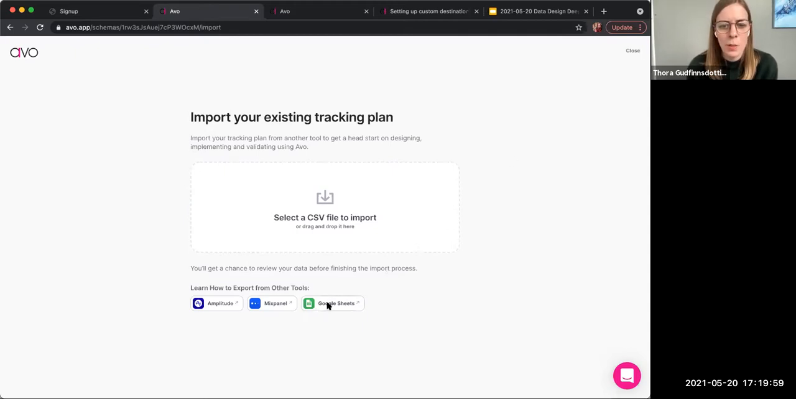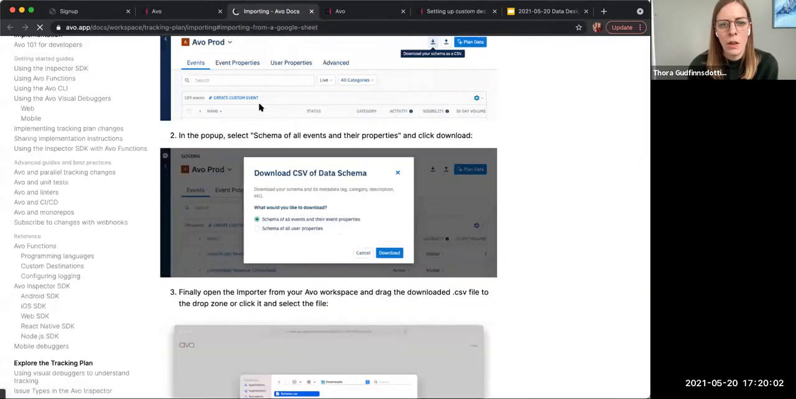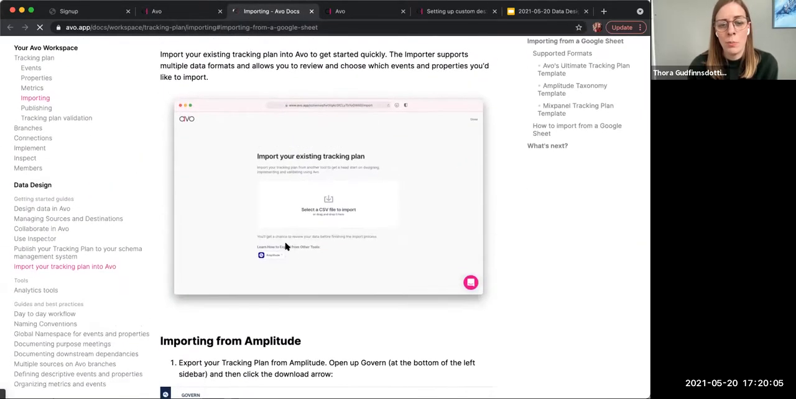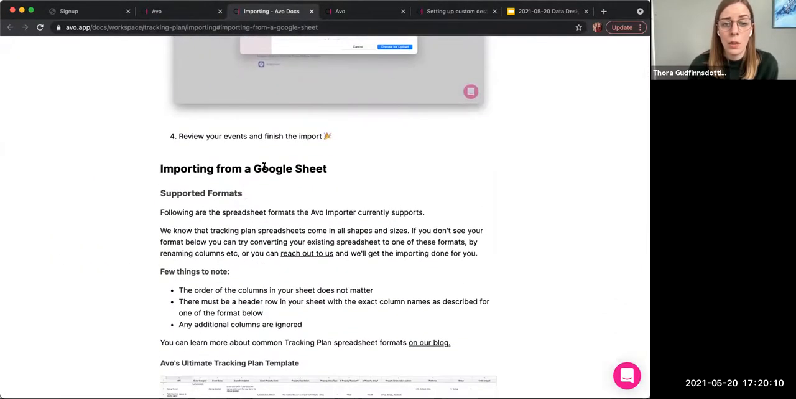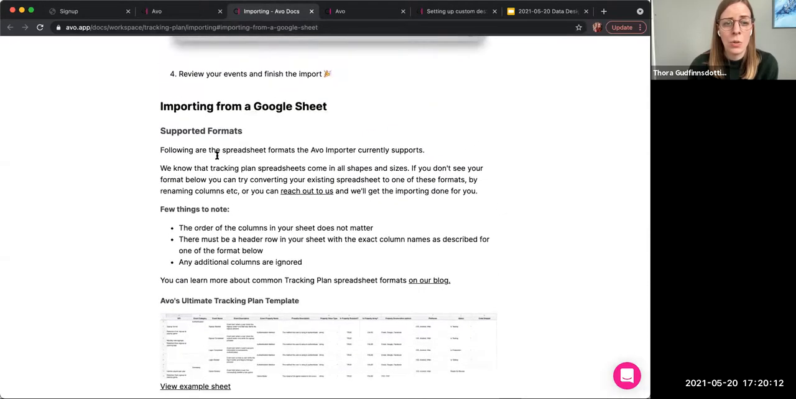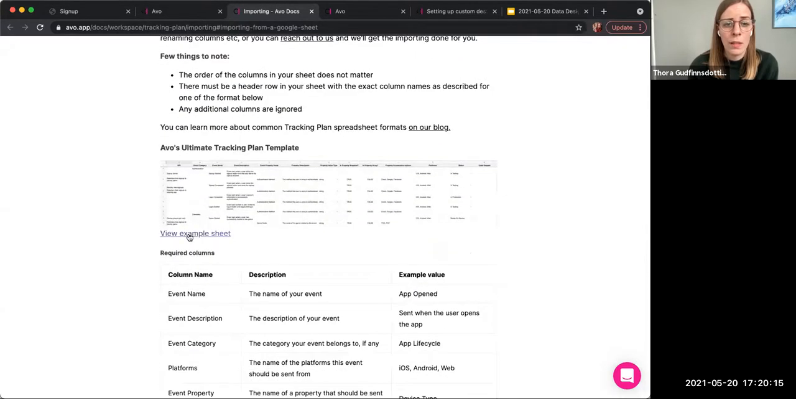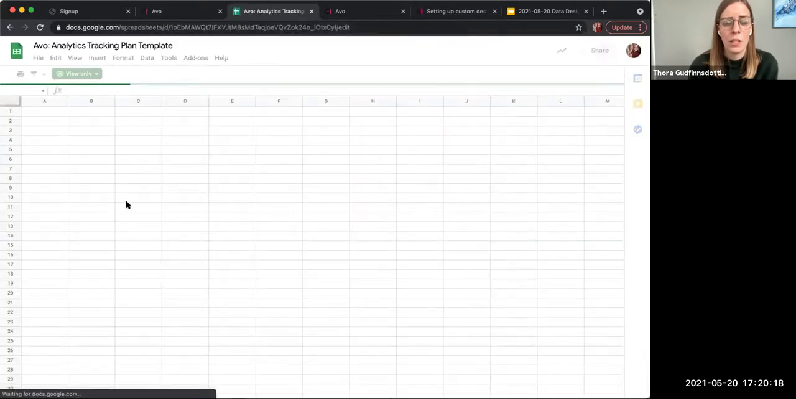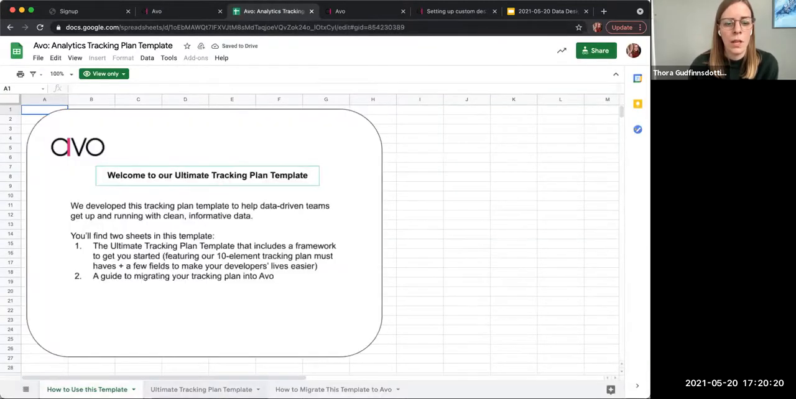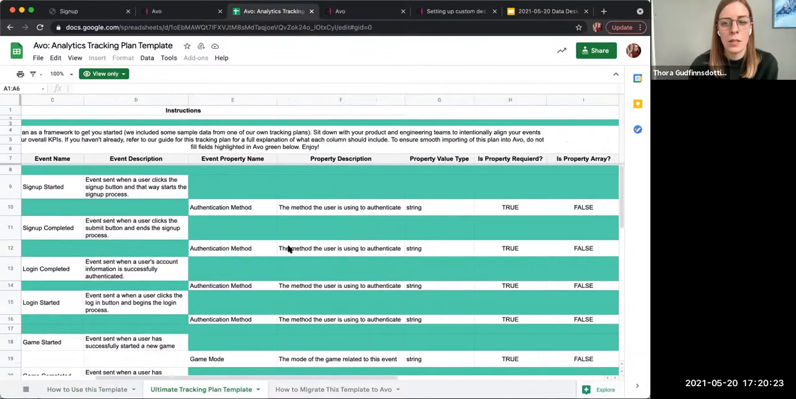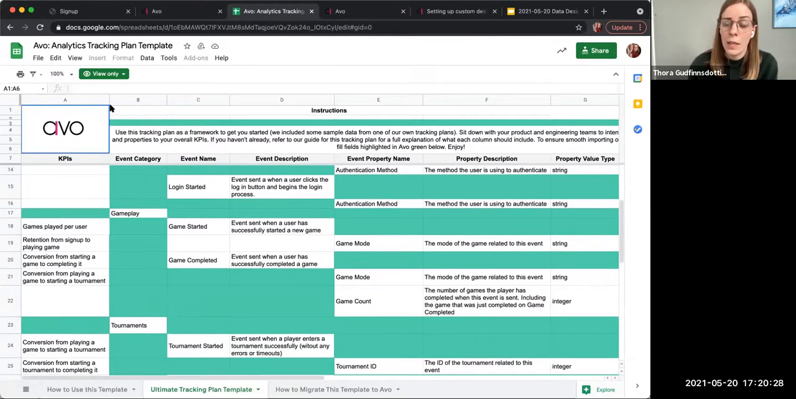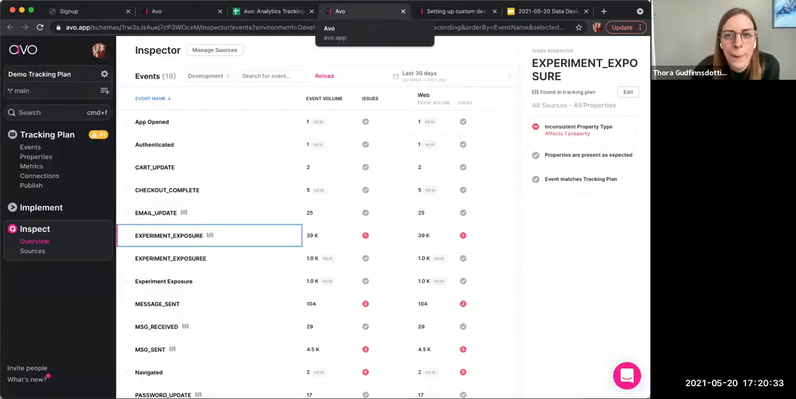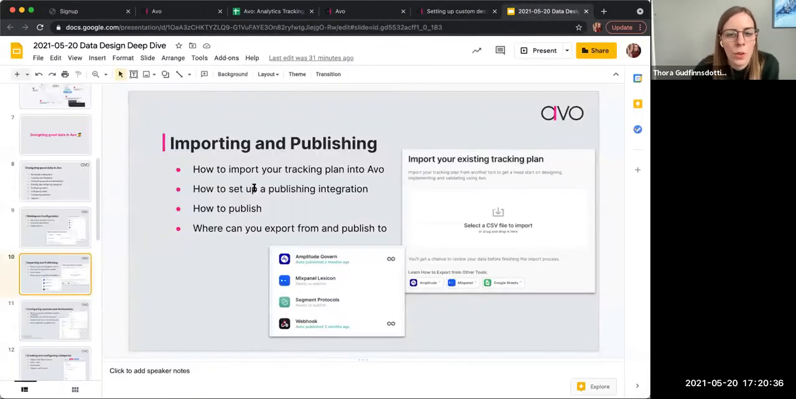Let's look at the docs. So here are all the instructions on how to import from Amplitude, how to import from Mixpanel, how to import from Google Sheet. And here's a link to our supported format. Here's an example sheet, and it looks like this. So this is a template that you can just export and import into Avo. Okay, no, that was not the window that was going to open.